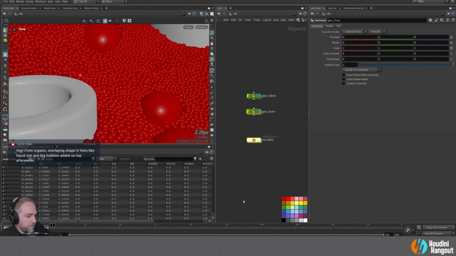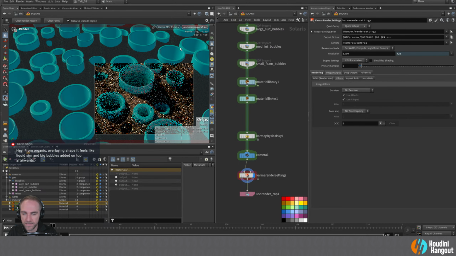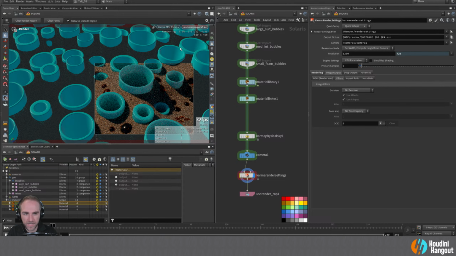Carlos is just saying, from an organic overlaying shape, it feels like a liquid sim and then big bubbles added on top afterwards. Yeah, it could be. It certainly could be. Yeah, I mean, that is an interesting kind of look at it. Let's see if we can resolve anything out of that real quick. Yeah, you certainly could do a liquid sim of some sort, get a surface from that, lay the bubbles on top of it. Yeah, that certainly would be a way to go about it.